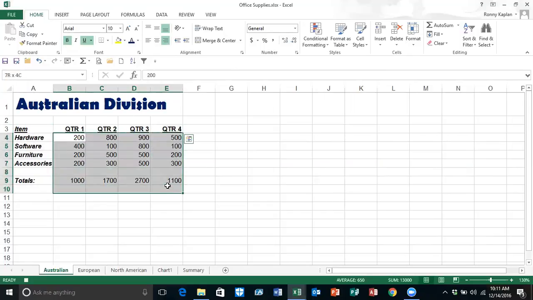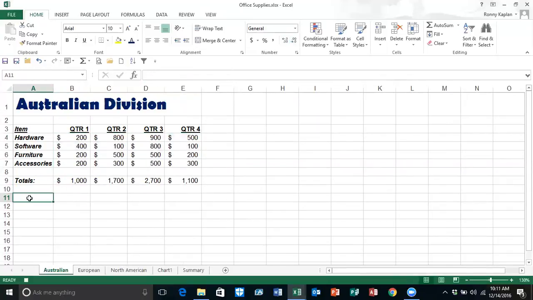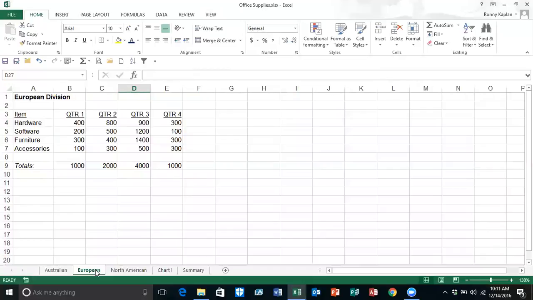And then I'm going to go to the numbers and I'm going to apply a dollar format, currency format, but take out the pennies. And then I'm just going to click off that. And I'm going to then go to my little button that says a macro's recording, click this to stop the record. So that's my macro. So now I'll go to the next sheet, which is laid out very similarly. And I can go to my macro and say, run, you know, start the macro. But I could also use a keyboard shortcut, Alt and F8.